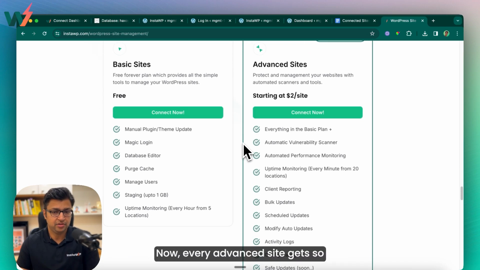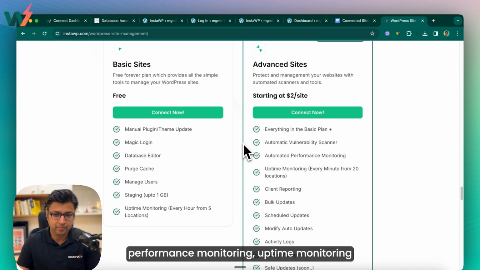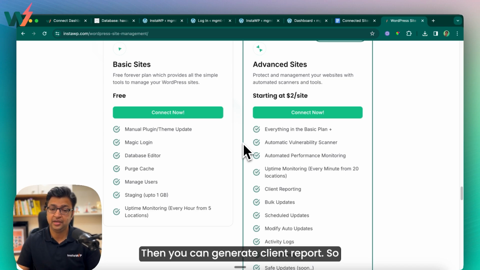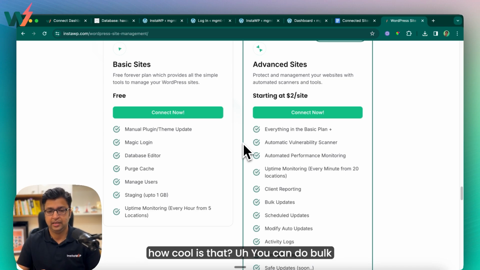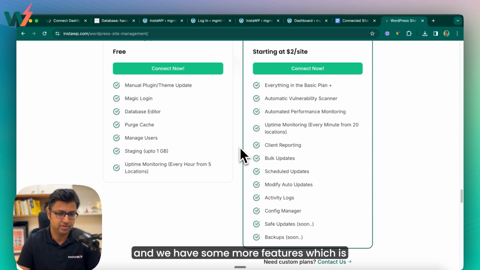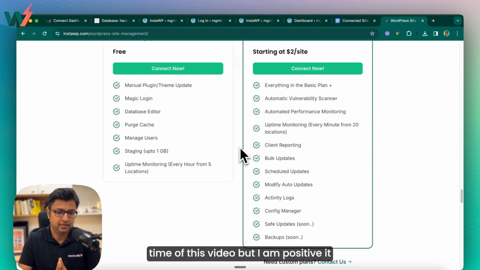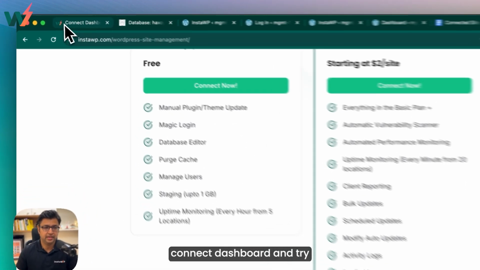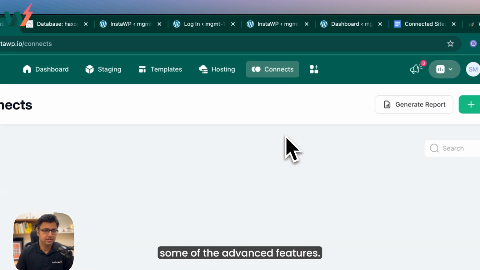Now, every advanced site gets so many advanced features. So everything in the basic plan, of course. And then we have automated vulnerability scanning, performance monitoring, uptime monitoring every minute and from 20 locations. Then you can generate client reports. So how cool is that? You can do bulk updates, schedule updates, modify auto updates, activity log, config manager, and we have some more features which are coming soon, which are not ready at the time of this video, but I am positive they will be released at the end of March 2025. So let's go back to our Connects dashboard and try some of the advanced features.